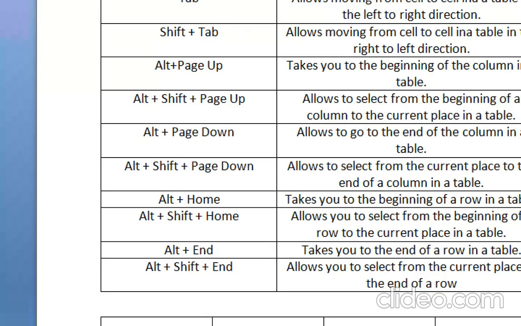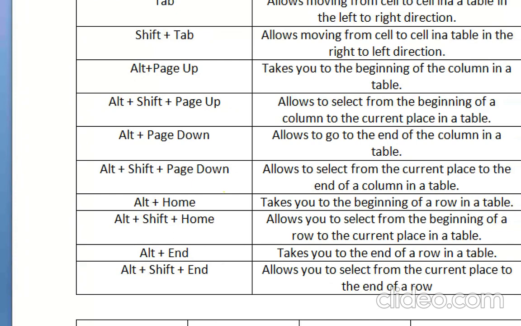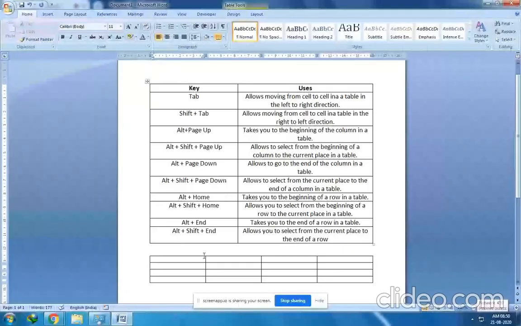So let's see Alt plus Shift plus Page Down now. Alt plus Shift plus Page Down. It is over here, right? It allows you to select from the current place to the end of the column in a table. So current position, suppose it is here. Now Alt plus Shift plus Page Down, the entire rest of the column will be selected.